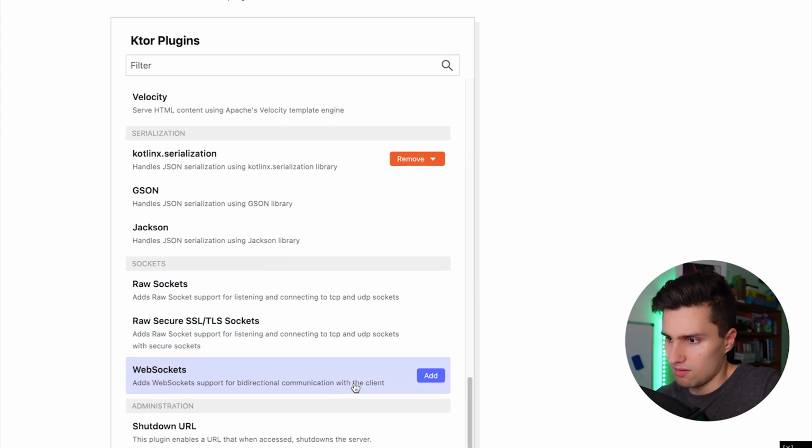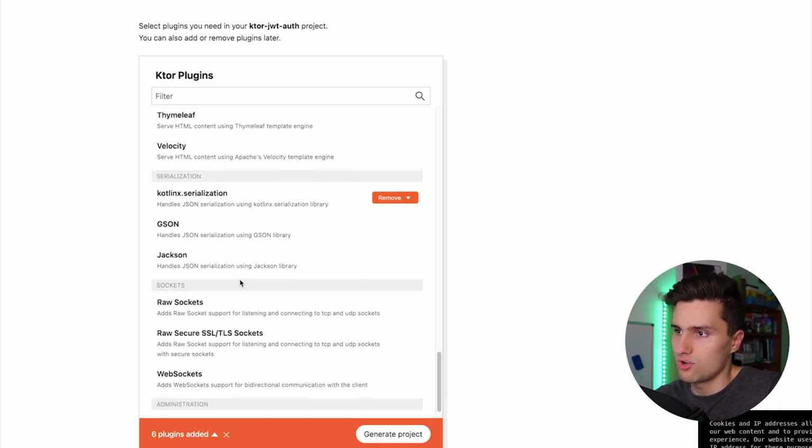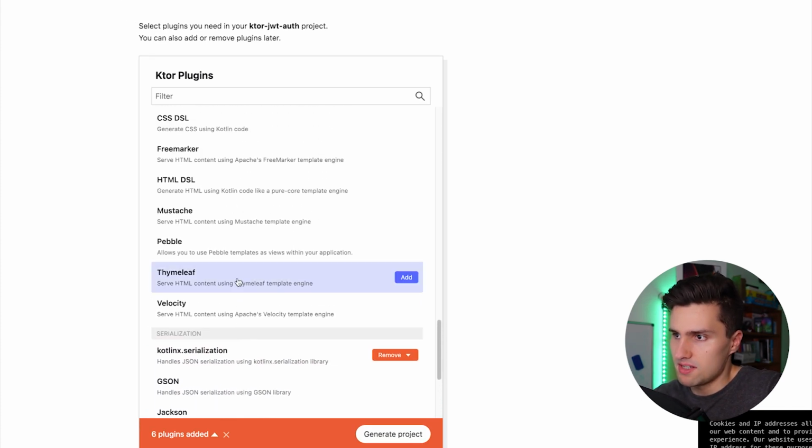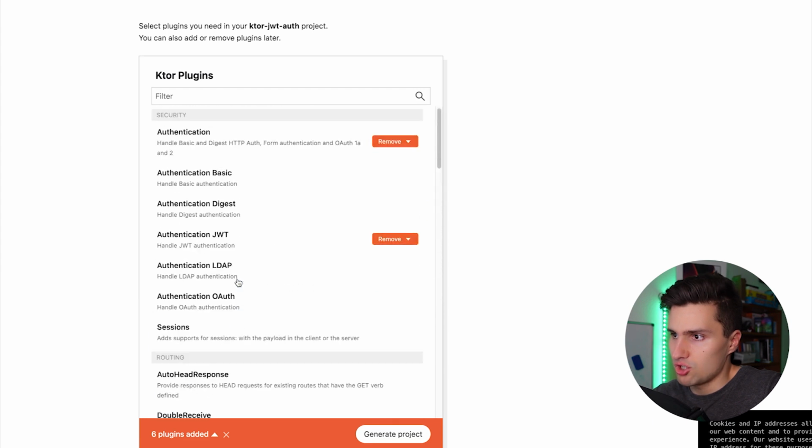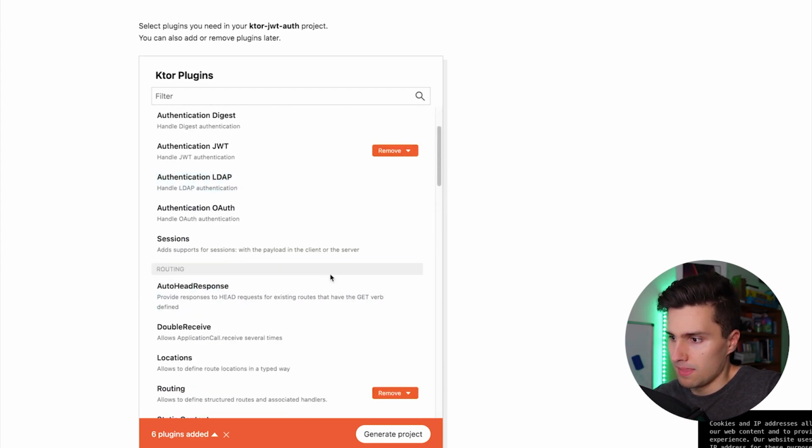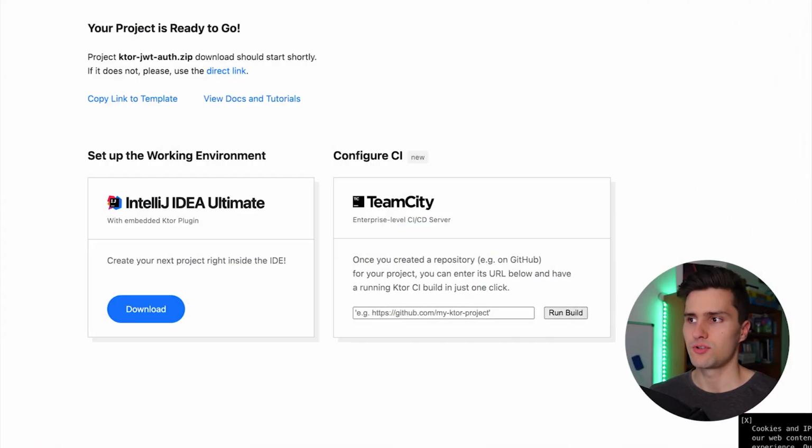You can see there are also WebSockets, which I have a course about on my website, but we will actually just use these. And we can then click Generate Project. However, that's just to show you how you would create a new Ktor project.